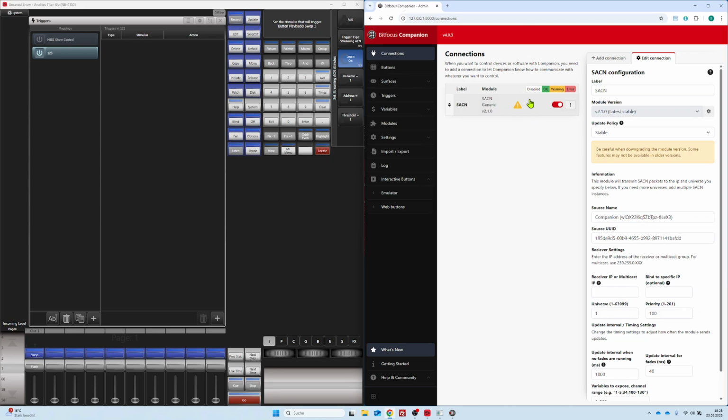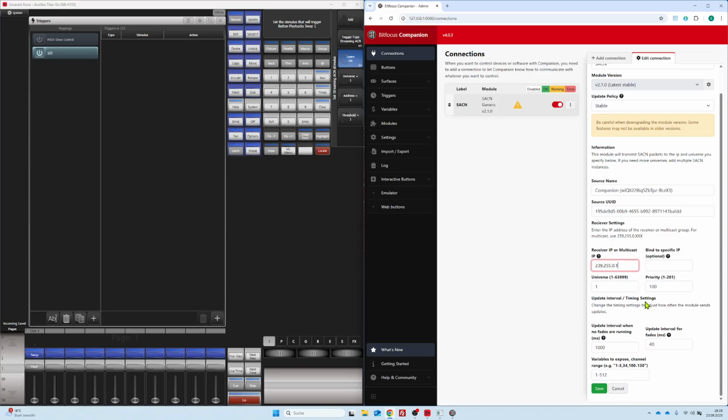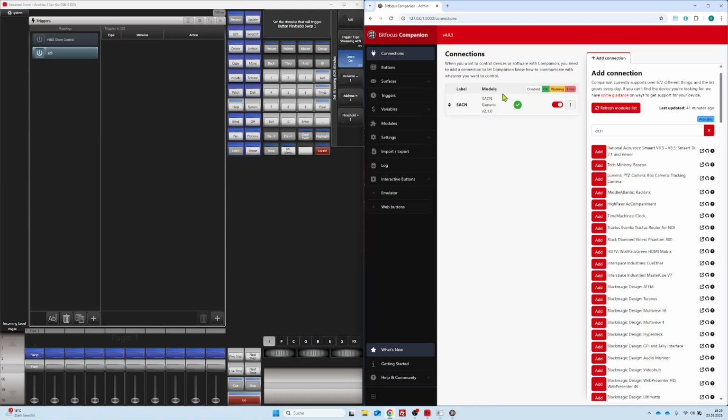Next, you see a yellow exclamation mark here, so something still needs to be done, which is the receiver IP. Here we enter the multicast IP, which is written there, 239.255.0.1. Hit enter, or at the very bottom click on save. Now we have a green checkbox here.